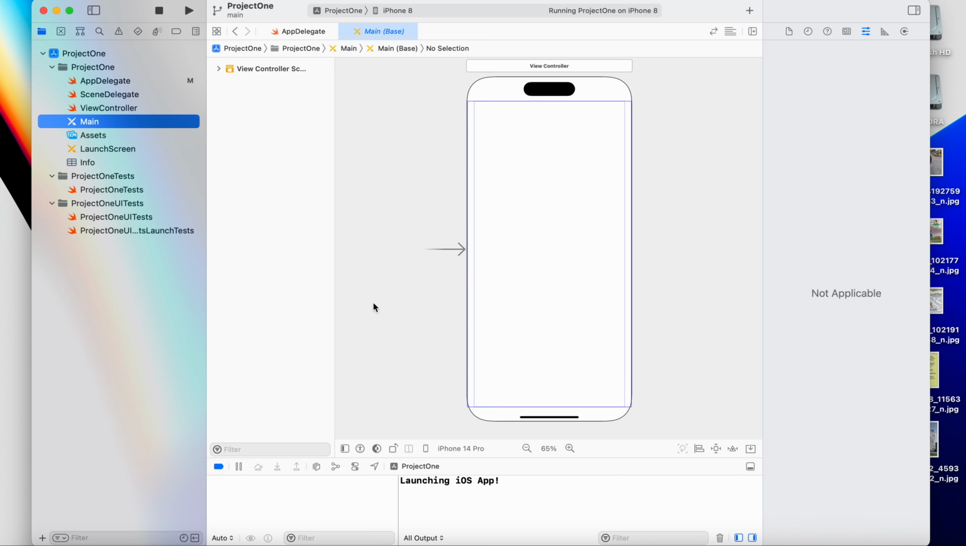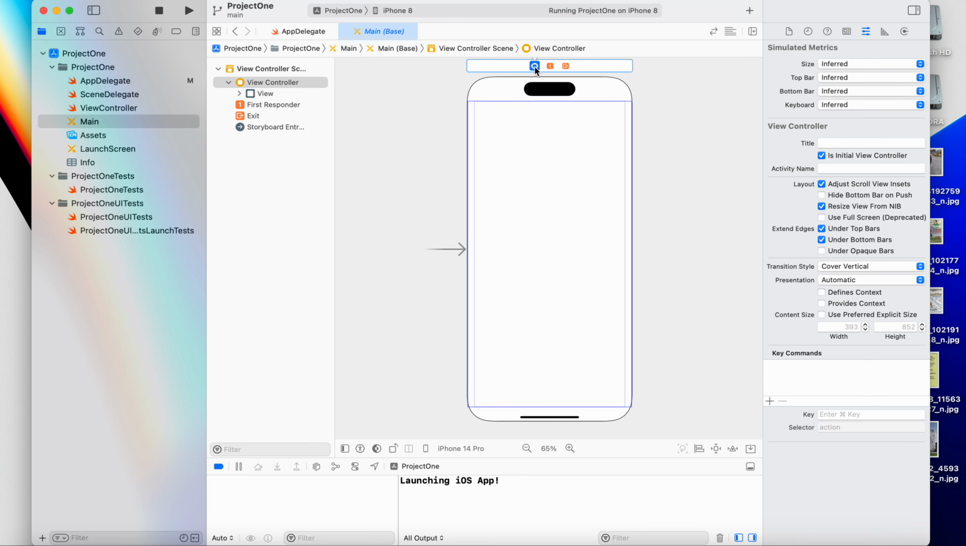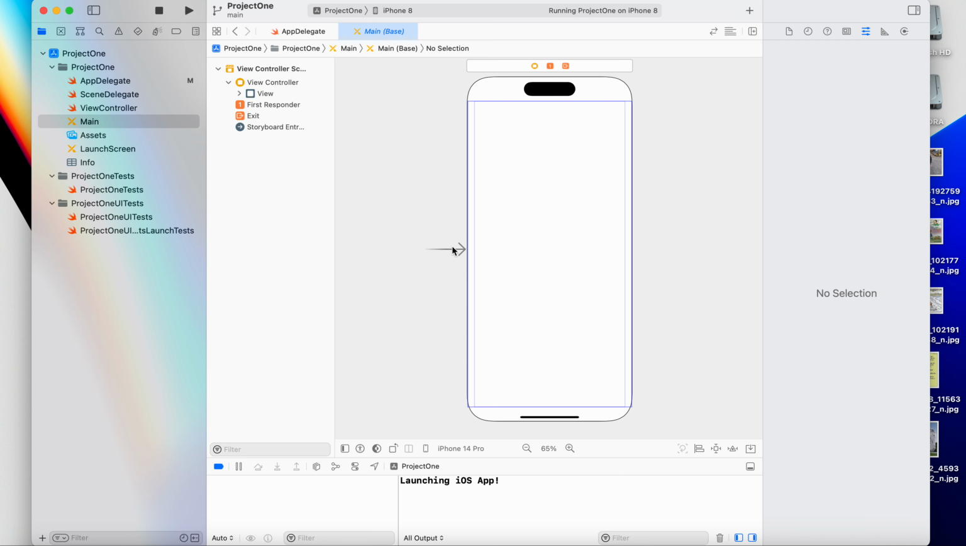So in the storyboard you can see one screen with a name view controller, and there are a lot of things inside here. First of all, you can see this arrow icon. This is the starting point, the starting screen. Whenever the application runs, this screen will appear.